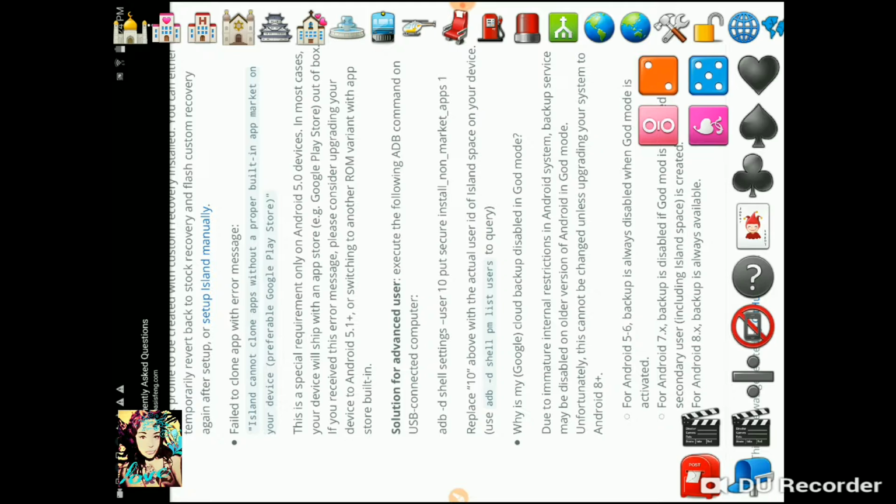But this would be a good thing to do right here. If you had a command shell open, the console window, you type this: adb shell settings --user 10 put secure install_non_market_apps 1. Replace 10 above with the actual user ID of Island space on your device. You have to find the actual user ID of Island space on your device. Use adb shell pm list users to query this.